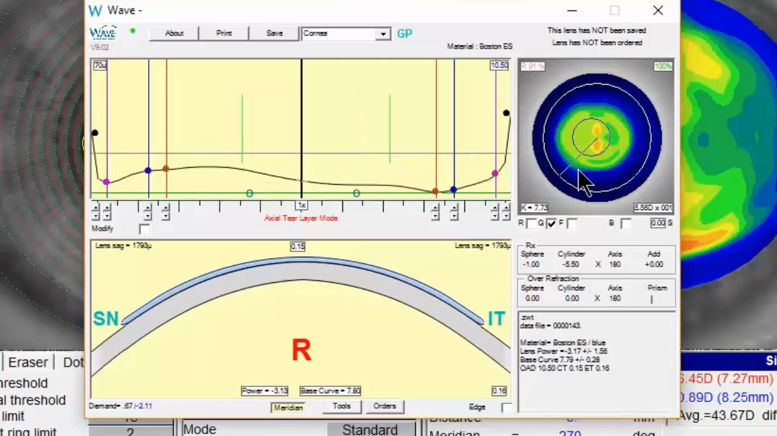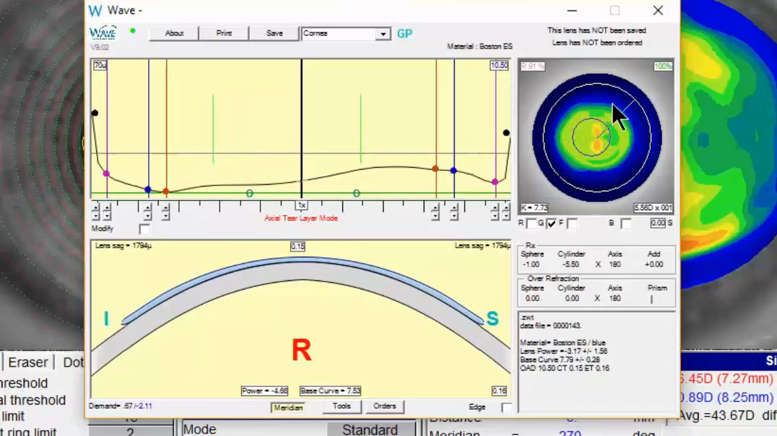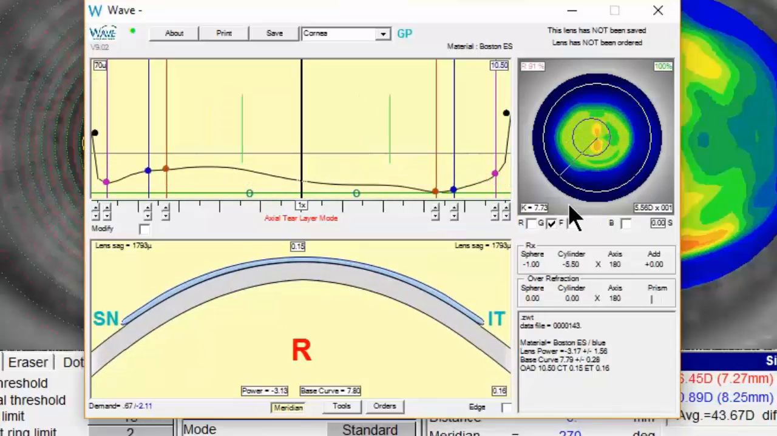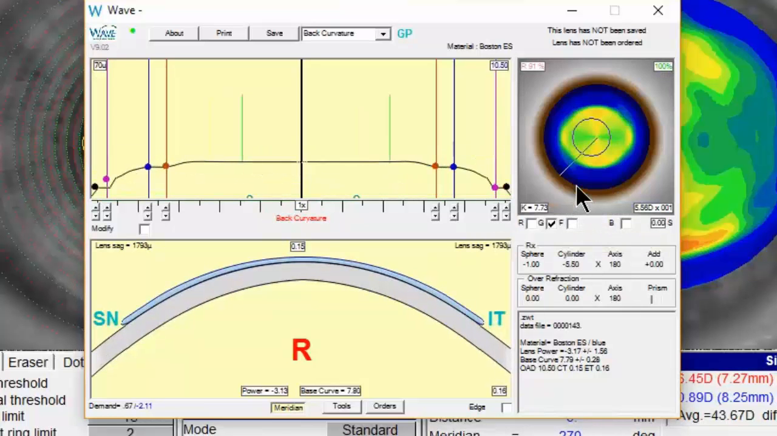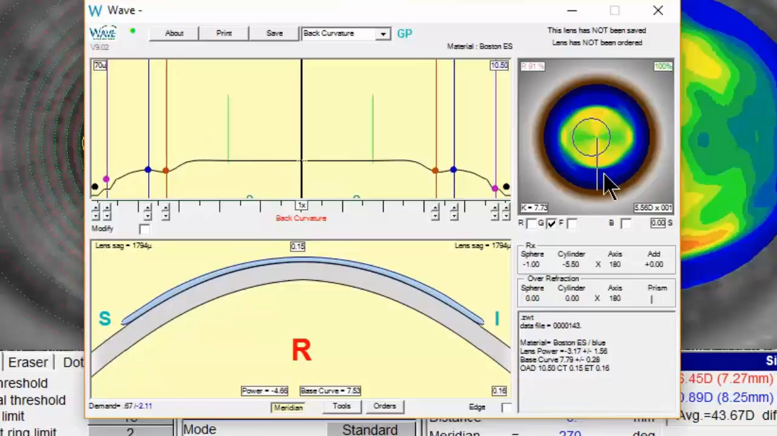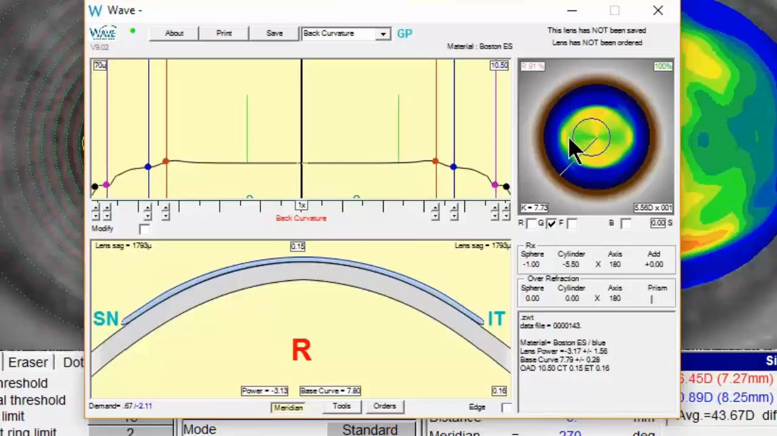If you'd like to look at the back surface of the lens, double click on the lower left of the quad view, that, if you recall, is the back surface of our lens. Usually we like to see a nice even contour across the back surface. And you'll see we're not too bad. We have a little bit of kinking in the surface there.